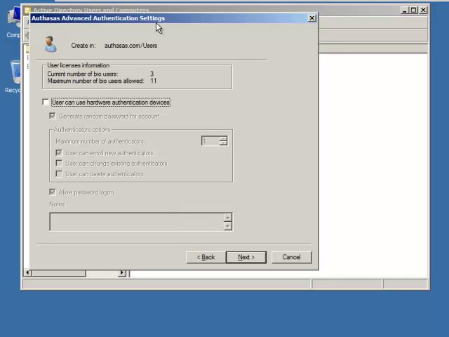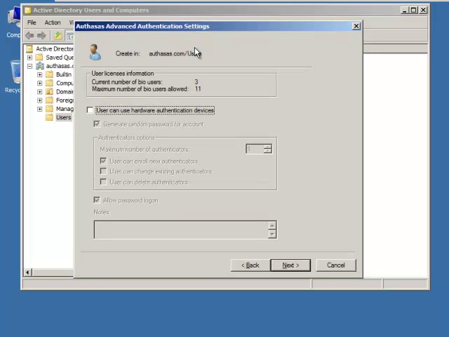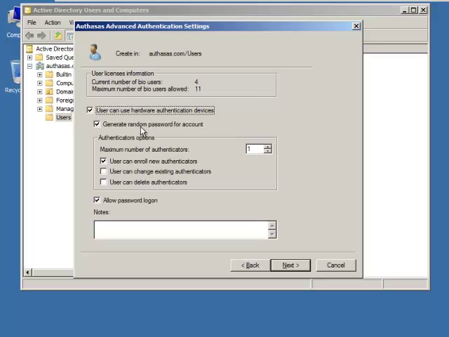Notice this new screen is a custom screen from Authasas. It basically allows you to determine whether or not you want the user to authenticate with a hardware device. In this case, we do. You have the option to generate a random password for the account so that the user exclusively has to use some form of strong authentication.